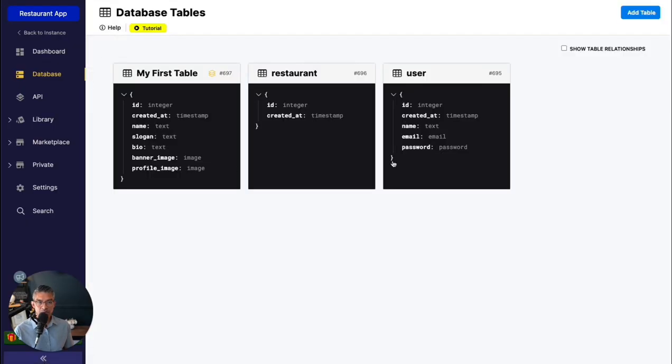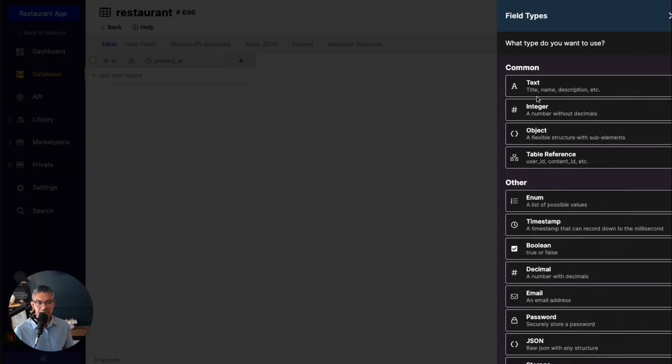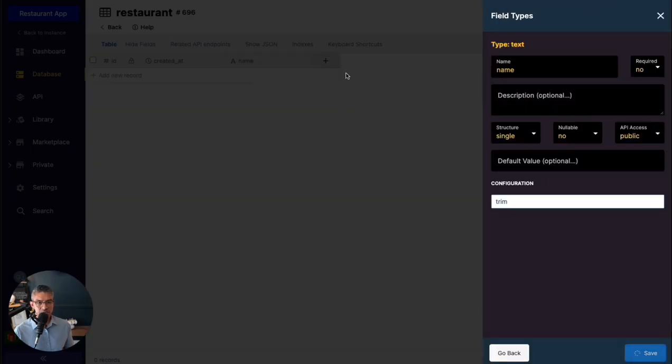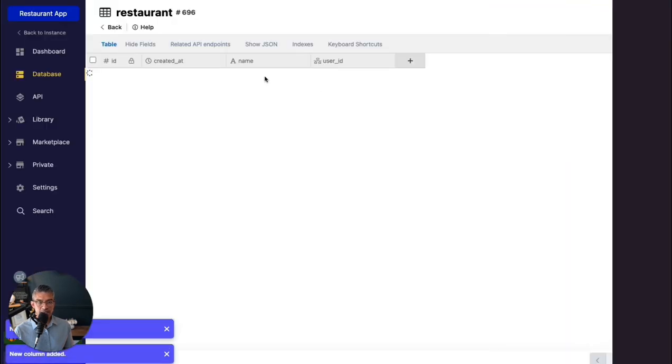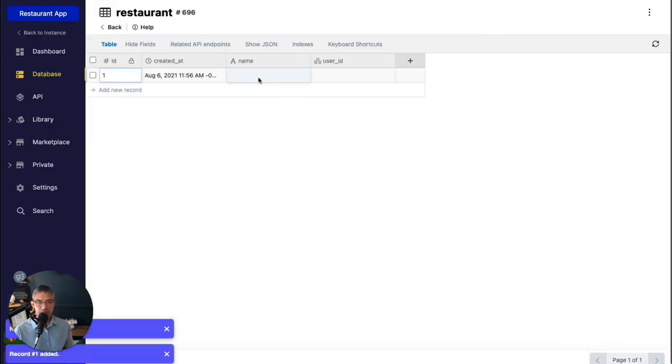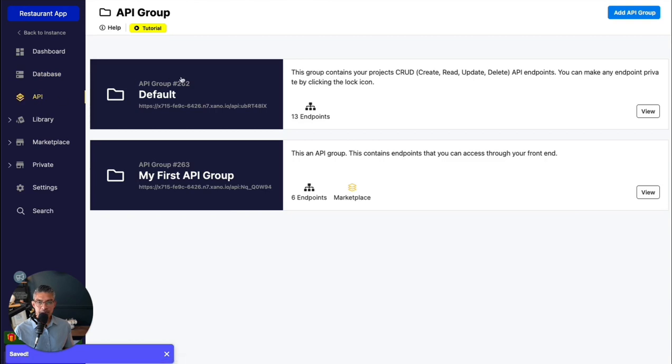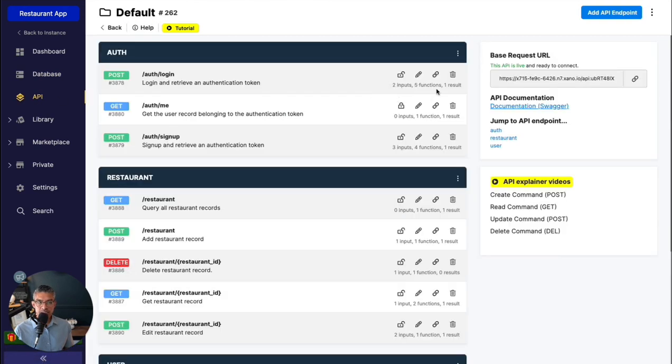So then I'm going to go into the restaurant table, and I'll just add the name of a restaurant, and then I can also add a table reference to the user, because I'll say that a restaurant is tied to a user. So I'm going to enter in my favorite restaurant. And then the user ID, I can just click it and you can see it auto-completes because it knows that it's a table reference to the user table. So that's pretty cool.